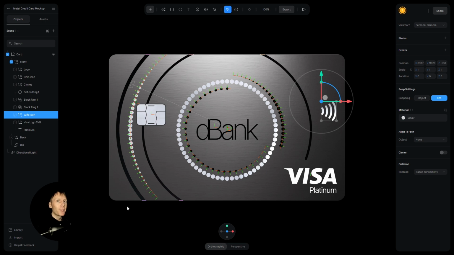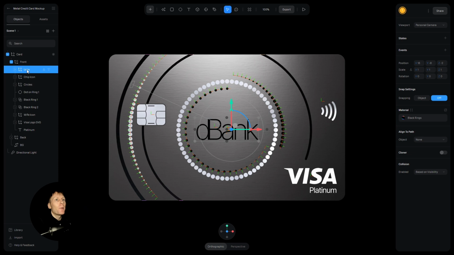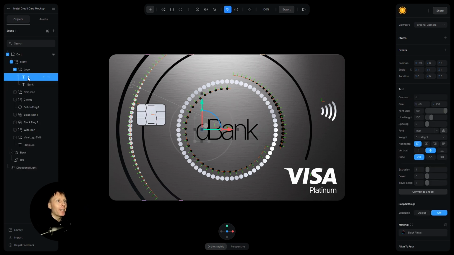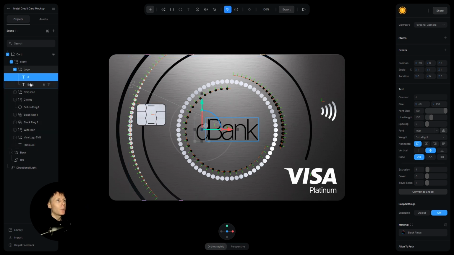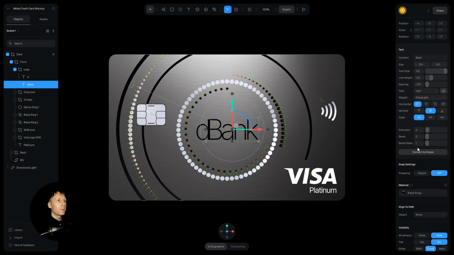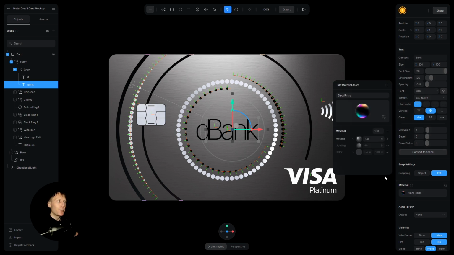I'm going to skip circles for now and jump to logo. I had to name it somehow. So I decided to type dbank, and D letter is typed separately on a separate layer, and bank is on a different layer as well. So 2 layers, one is called D and one is called bank. Also added different material, which is called black rings. But I'm going to talk about this material asset a little bit later when I'll be talking about the rings.